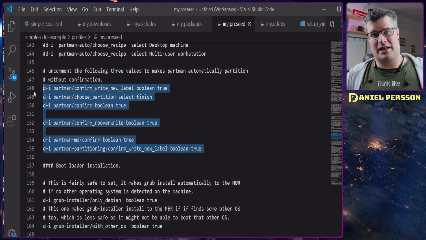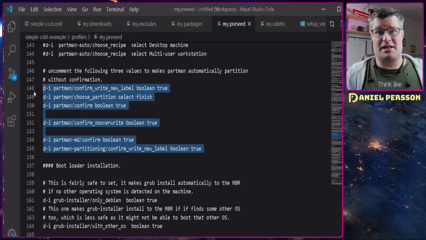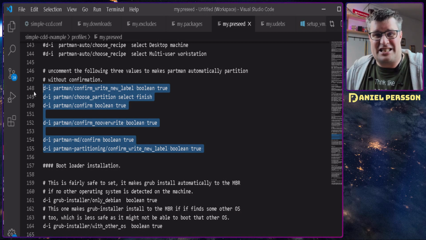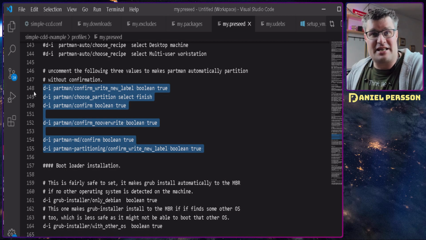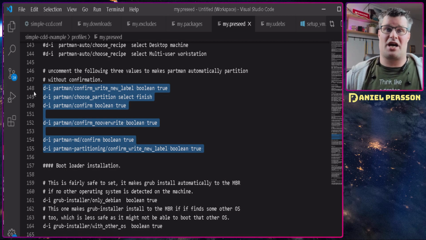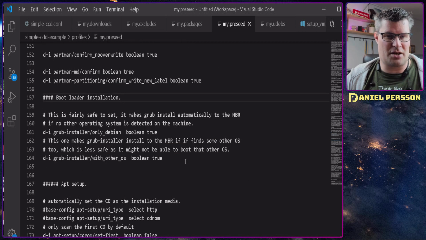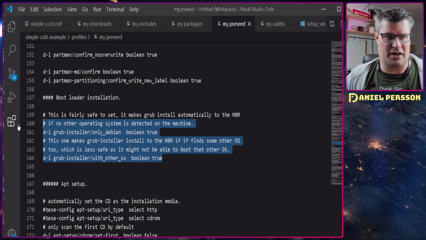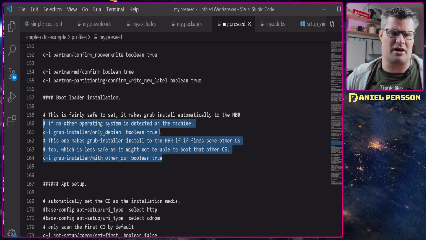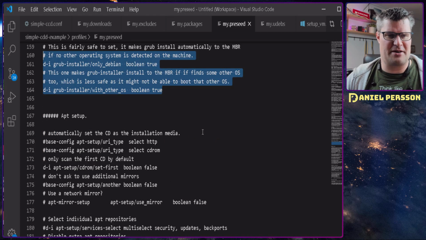Usually when you do a Linux install, you do it on your main system, and then you will want to be really careful that you actually write your boot record to the right drive. Here we don't have that problem. So next up we have the bootloader, install Debian and other OSs. So I think we already answered that question up above.